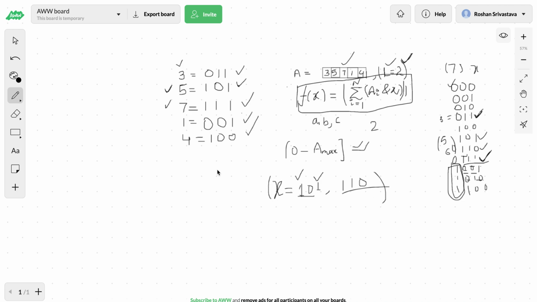To answer this question, we need to understand what makes this sum largest. If we choose the position of the set bit greedily, this is what is going to make our sum, or the f of x, maximum. All right, let me explain how.